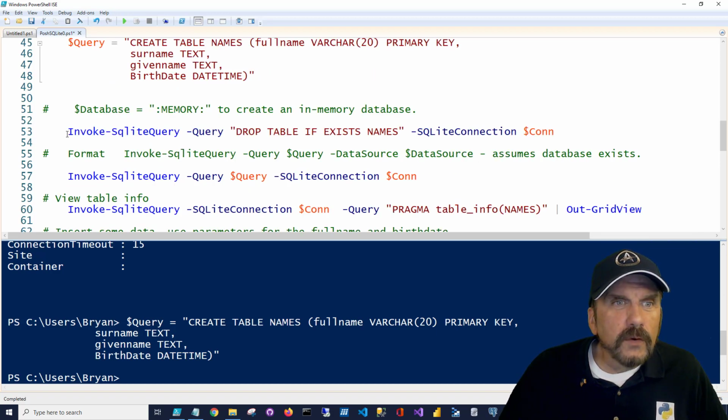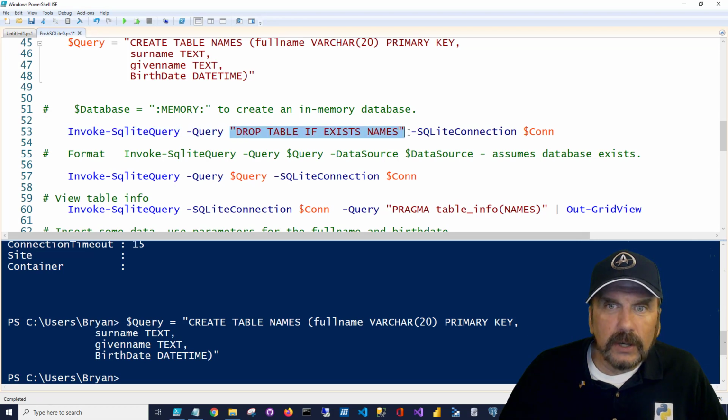All right, we want to first make sure we drop the table names if it exists. So a way we can do this that will not generate an error if the table does not exist is simply say drop table if exists names. Now that's a SQL statement, and we can run it by using invoke SQLite query. And then we just pass as the query the SQL statement, as you see here. We always have to tell it what's the connection, which is pointing us to our database.